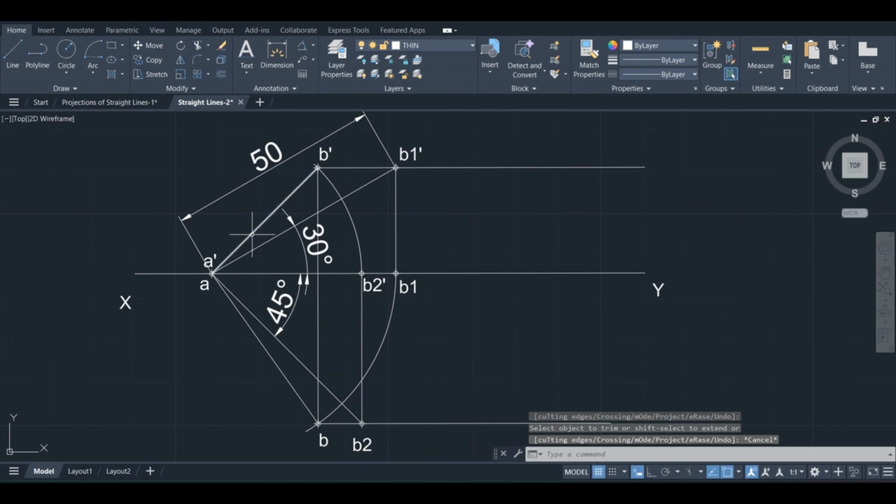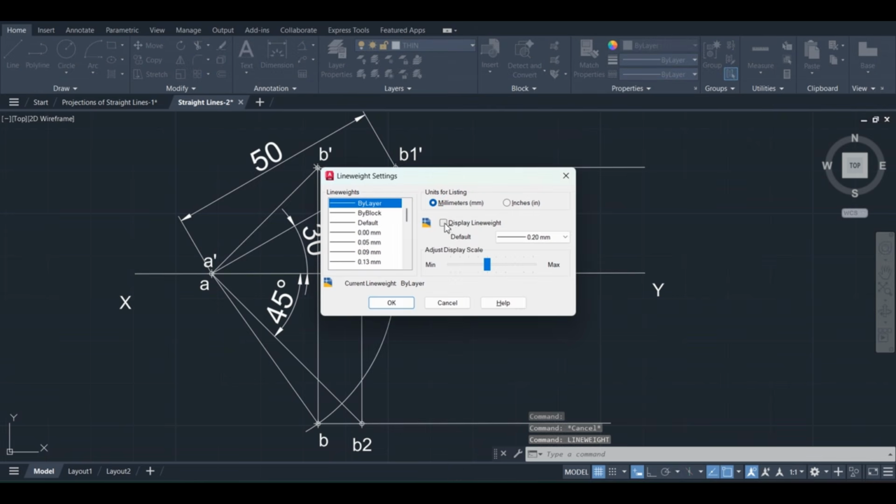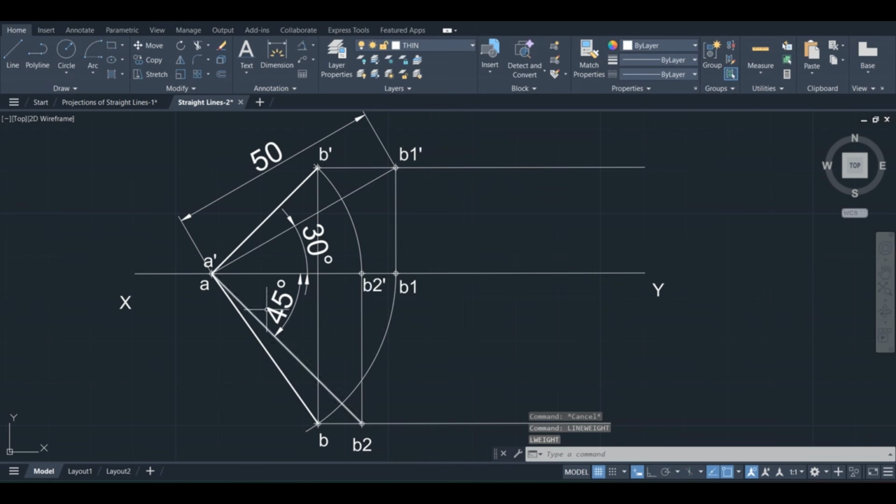So finally, the A dash B dash and AB should be thick, right? Select these lines and change the layer to thick. Got it? To see the line weight on the screen now, use the command LINEWEIGHT, press enter. Check this display line weight, click OK. Now see, this is the final answer.